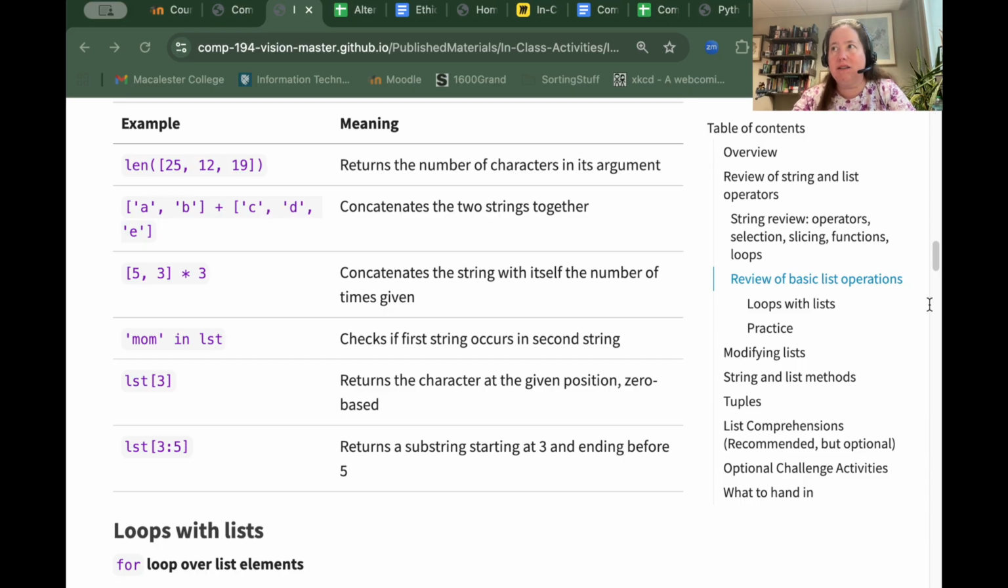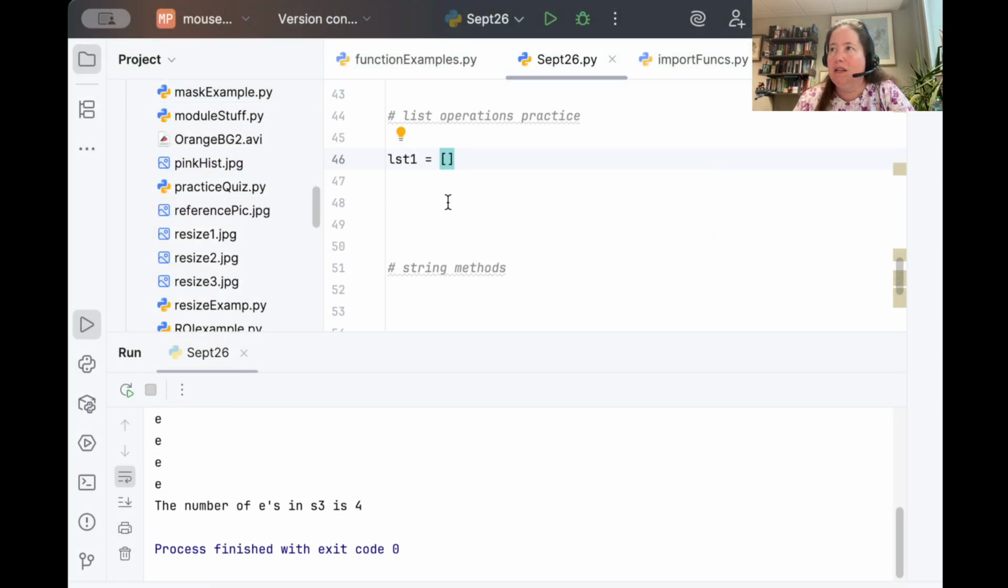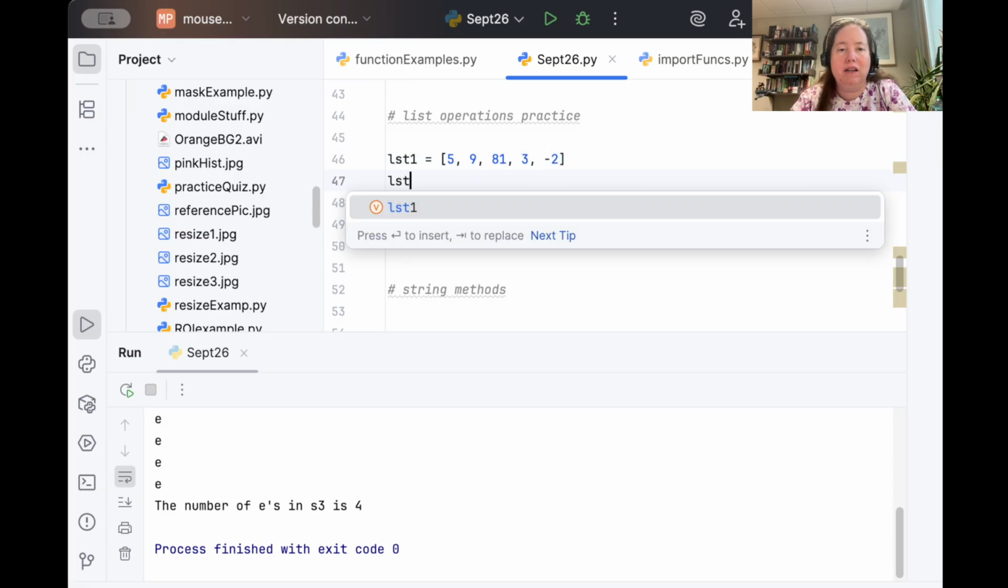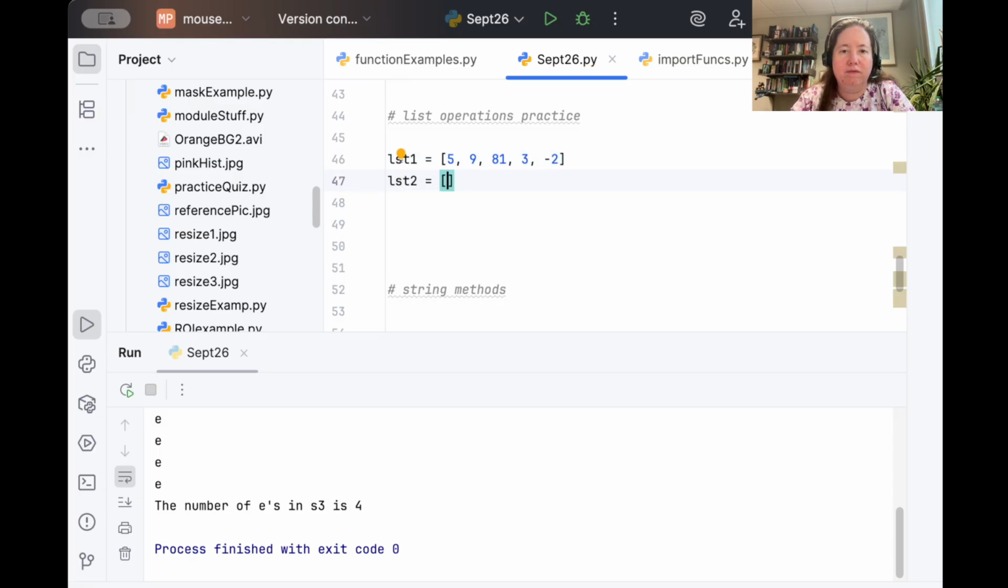So I'm going to make a list of numbers. Oops, sorry, I need to switch over to PyCharm for a moment. I'm going to make a list of numbers and a list of words.